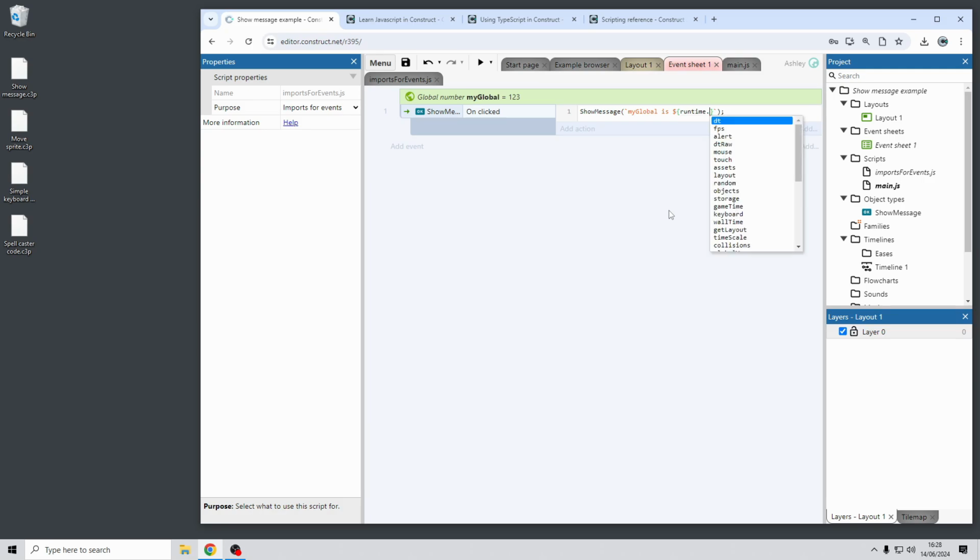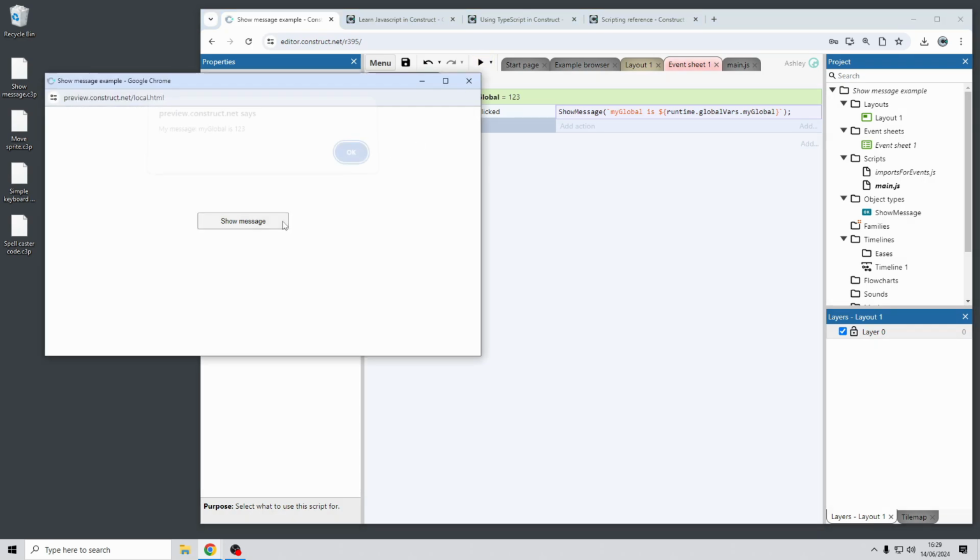And in the runtime object, there's the globalVars property, short for global variables, and inside that is every global variable in every event sheet in the project. And you can see it's autocompleting it here. That's the name of this global variable here in the event sheet. So now if I preview this project, it should show the value of the global variable. And there we have it. We can see that my global is 123.